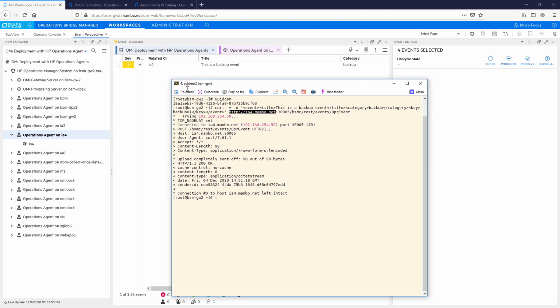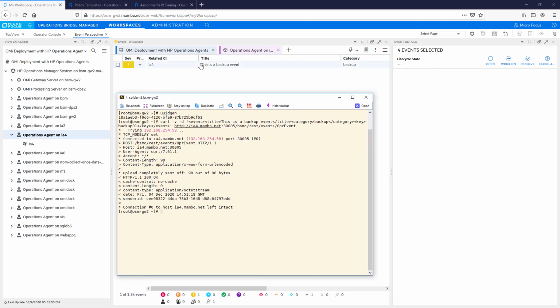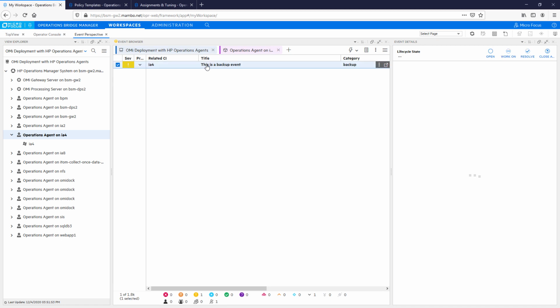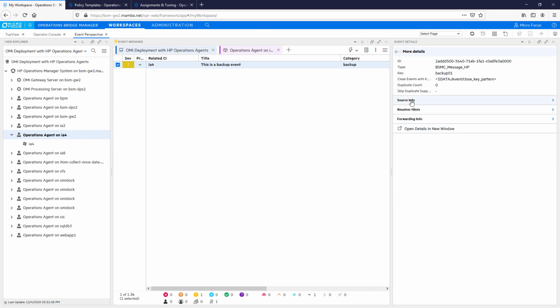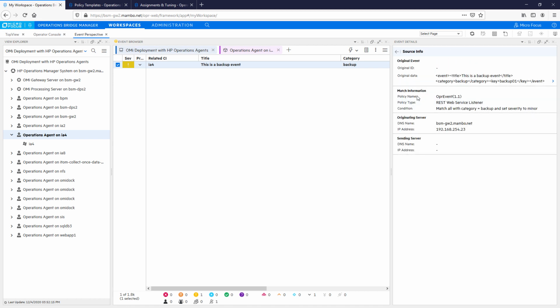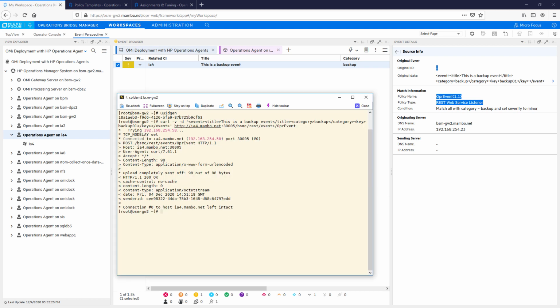And here you see the event in the OBM event browser. You can check in the event details whether the correct rule and condition matched. Go to the more details and source info. And here you see in the match information that the correct condition was used to match this event. Also try to create test events for the other rules that you edited.